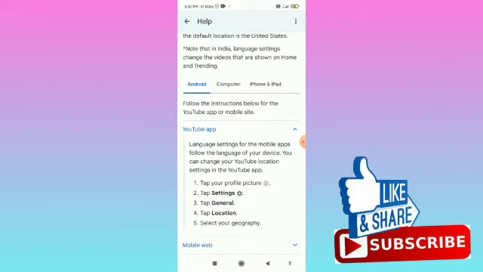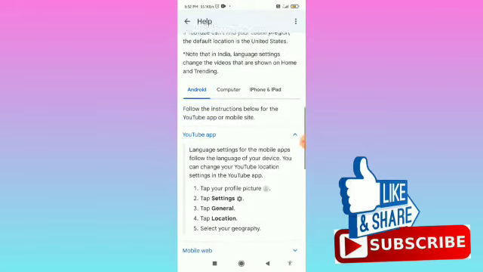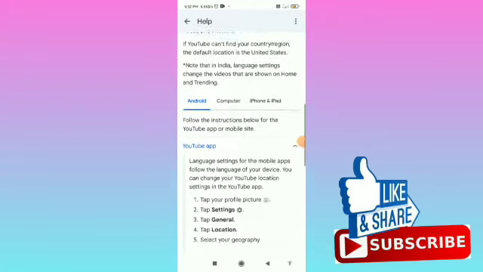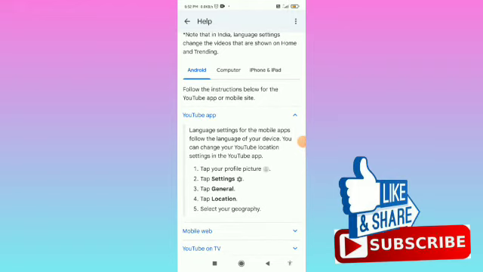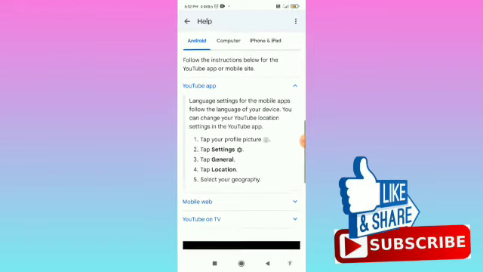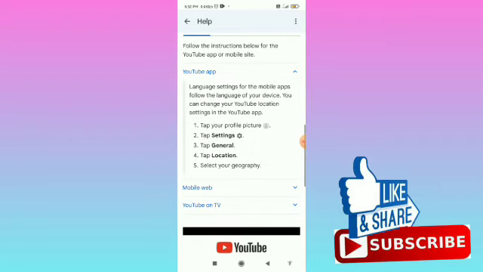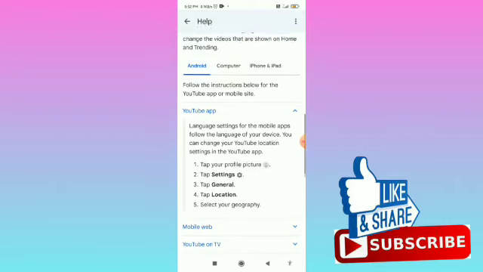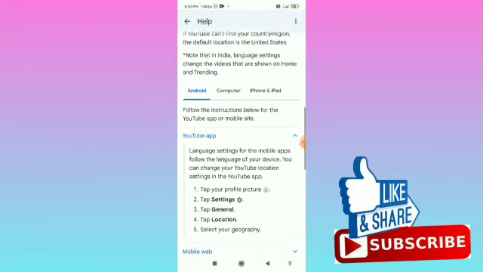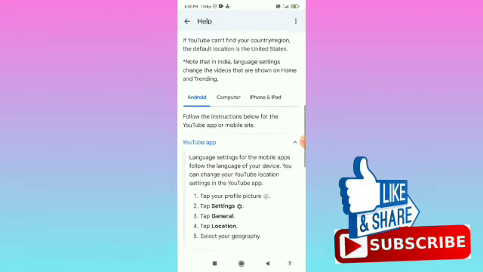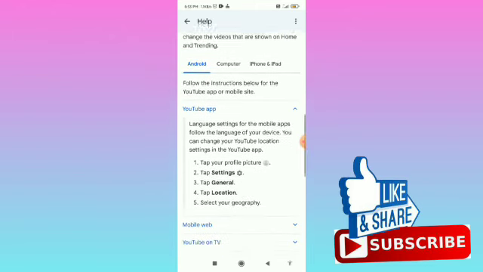So the steps or the ways to change the language will vary for Android, computer, iPhone or iPad. So here is the information. You can simply tap your profile picture, settings, general, and then you can tap your location, and then you can select your geography. So by the location, YouTube will determine which language should be appropriate for you.